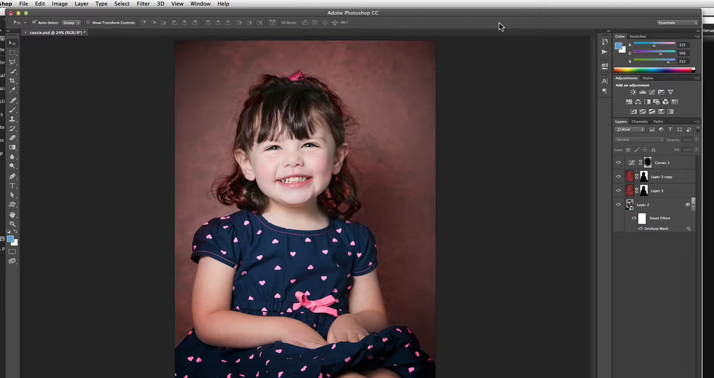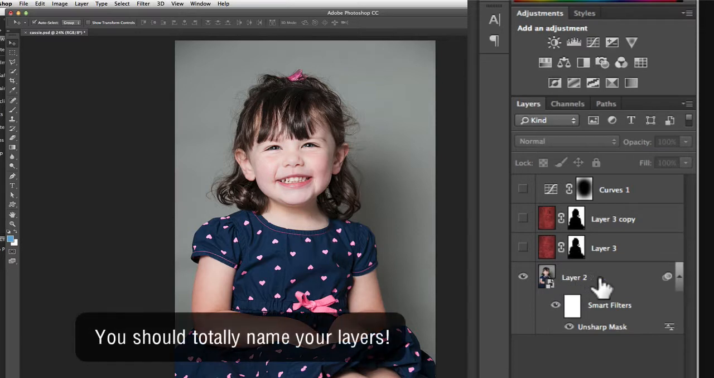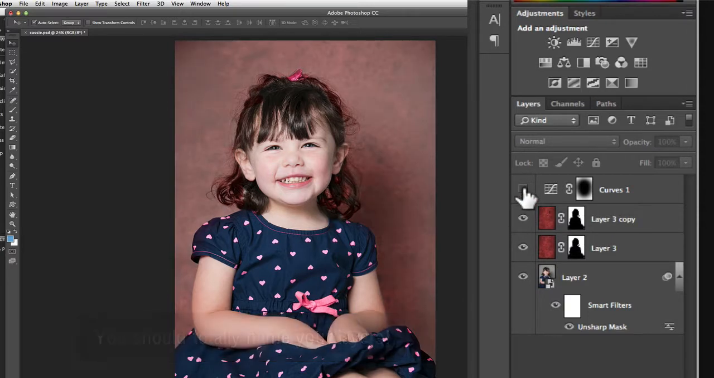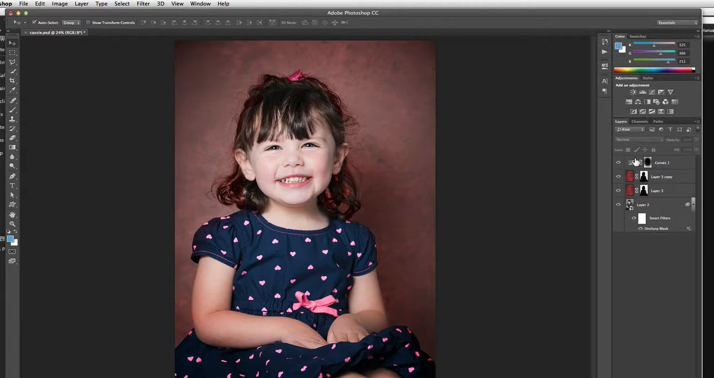Here I've got a photograph of my daughter, or one of my daughters, and if you go over here to my layers palette, you'll see I've got a composite going on here. I've got the original photograph, down here is layer 2, and then I've got some other background replacement going on with layer 3 and the layer 3 copy, and then I've got some curves doing some adjustments, and all this makes up my final image.